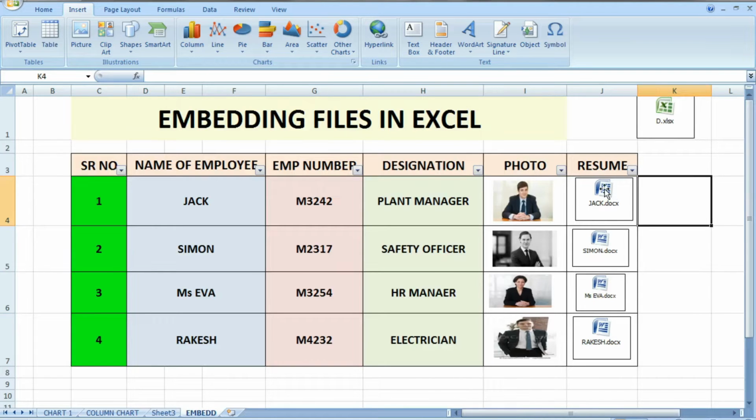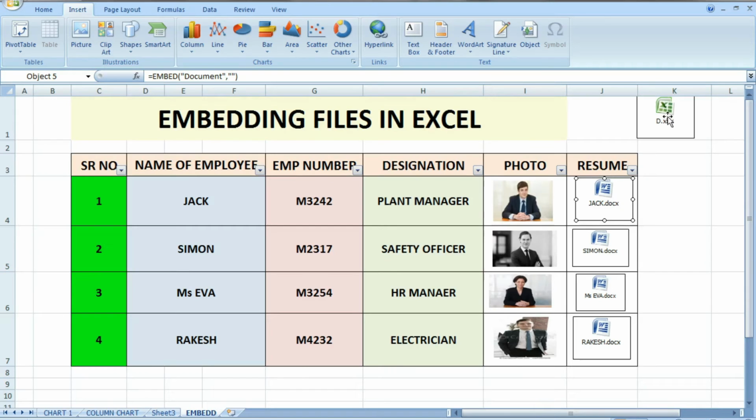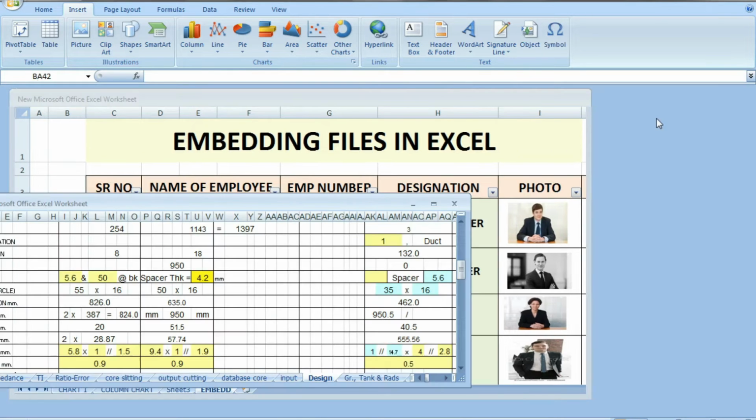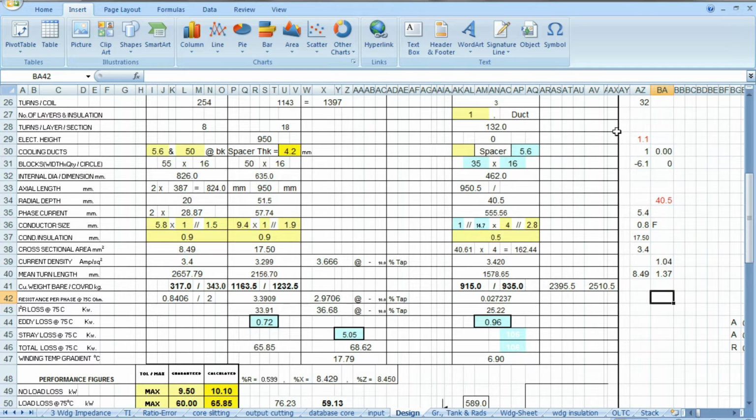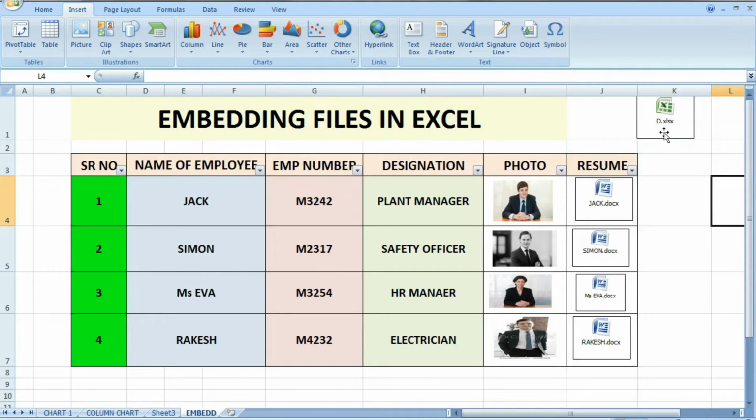When you double click on this, the file will automatically open, and you can view the data in that file. See here also same, this file is open. So like this way, friends, you can embed any PDF file, Excel file, Word file, any object you can insert and embed here, and you can make your data very beautiful. That's all, friends. Thank you very much.